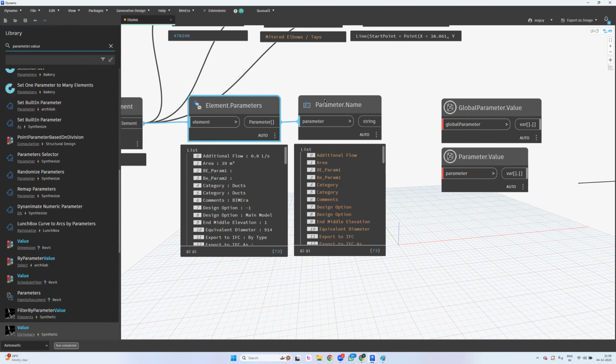From this or from this? Because here also we have parameters. Here also we have parameters. From where should I connect? Element parameter. First one. Parameter. No, my answer is this. How many of you are with me?